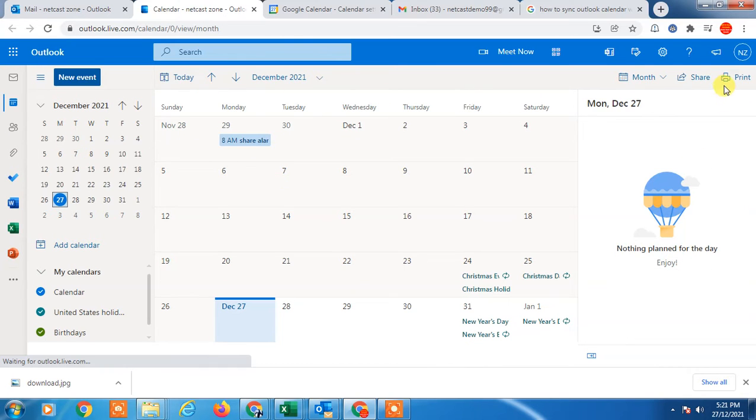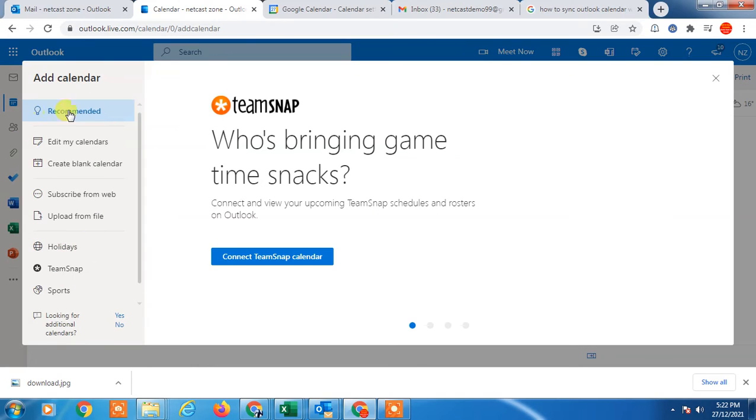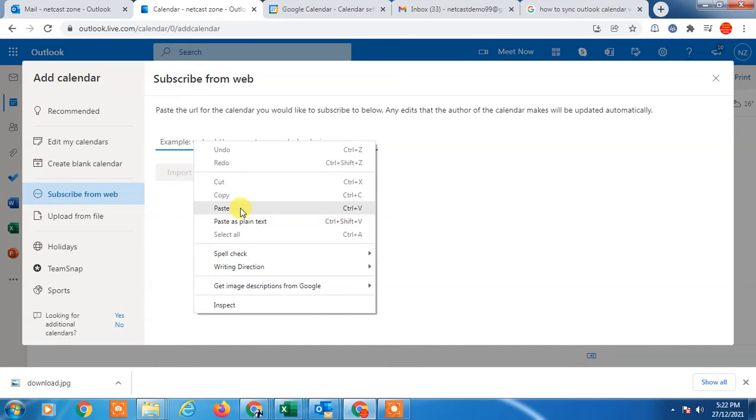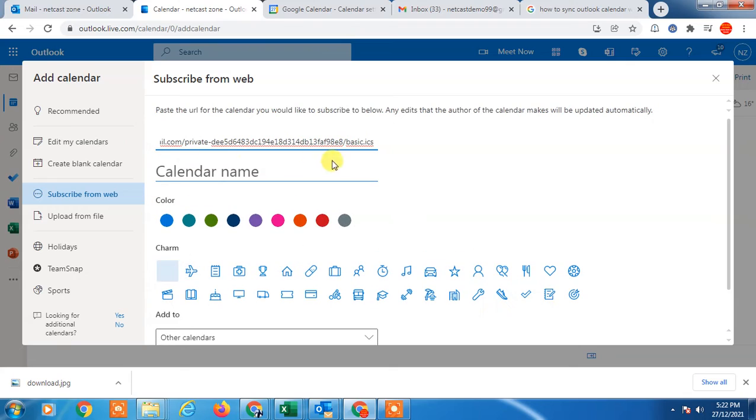Now you have to click on Add calendar, and here you have to go to Subscribe from web. Tap on Subscribe from web, and here you have to paste the code which we copied from Google Calendar. Just paste it, and you have to give a name to the calendar.